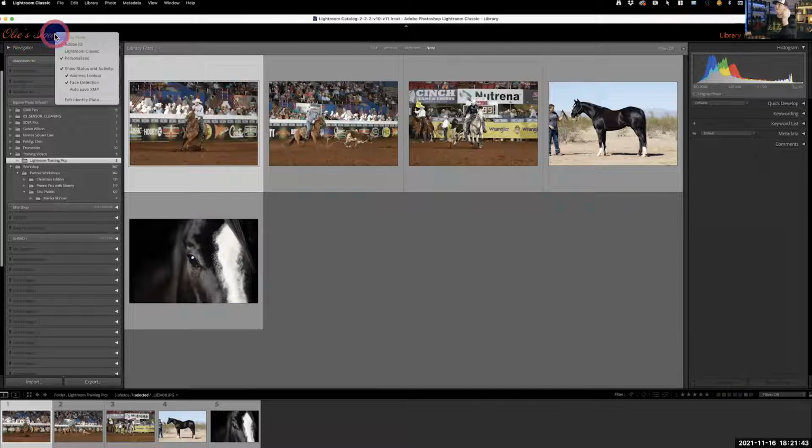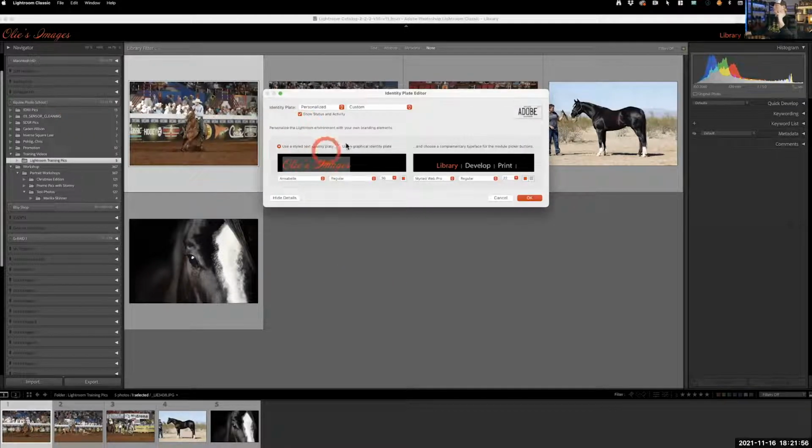So the next thing, I have this customized. A lot of people ask me how you do that. You just right click and it brings up this, and then you choose the personalized one. So then edit identity plate, and you can pretty much do anything you want with this. You can do whatever font you want. My Ollie's Images is Annabelle font. And so we just type that in there, and then you can change the colors any way you want. I've chosen red and gray and black. So that's that. Pretty simple.